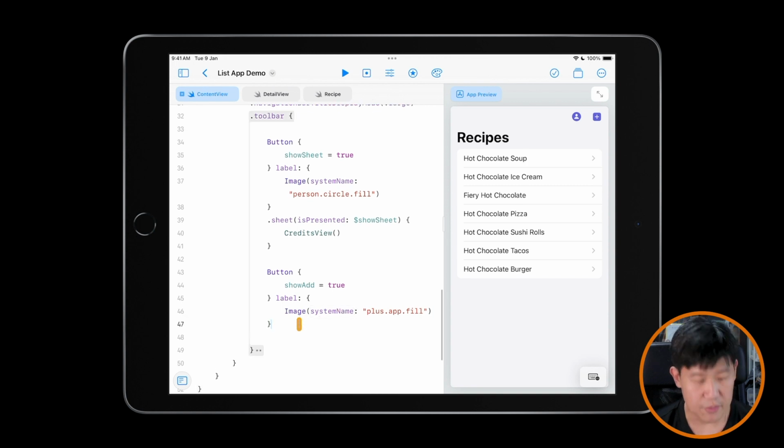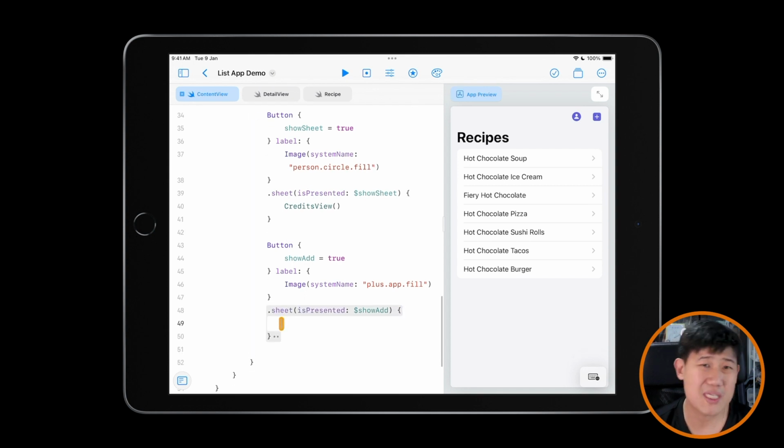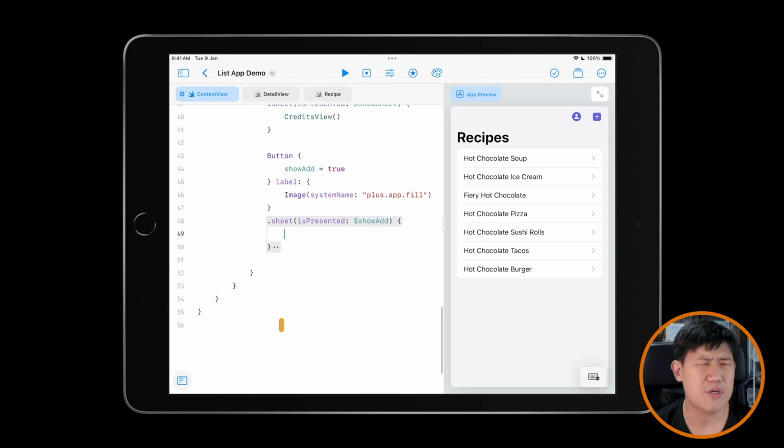And down here, I'm going to once again attach a sheet to it. So isPresented: showAdd. Notice that I'm not actually using the autocomplete for this, because if you use autocomplete, your code will look slightly different. That's because there's more than one way to type this sheet modifier. I would prefer if you use this, it's a little bit easier to read and understand. For this, I'm just going to put a placeholder that says this works.